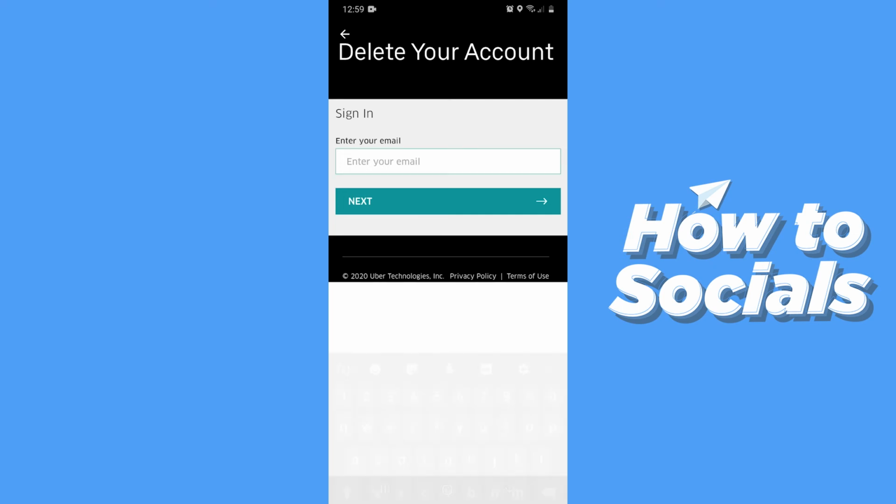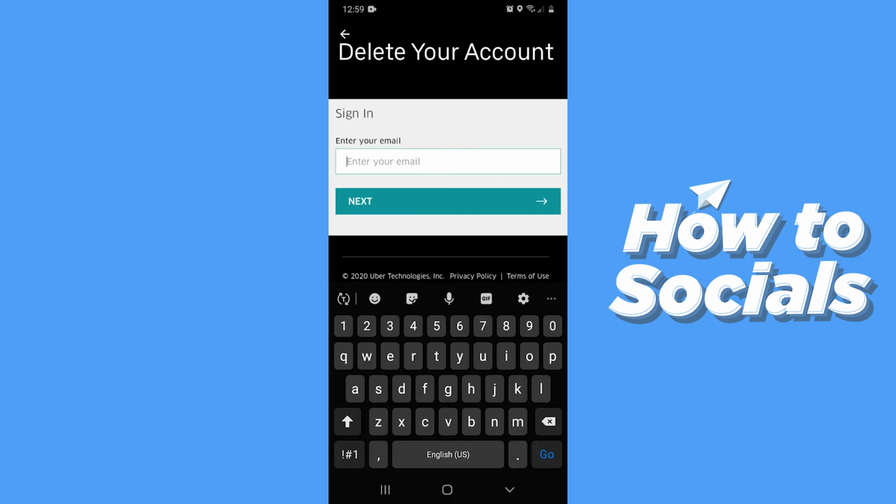Now, enter your email and tap Next. And on the next page, you'll see the option to delete your account.